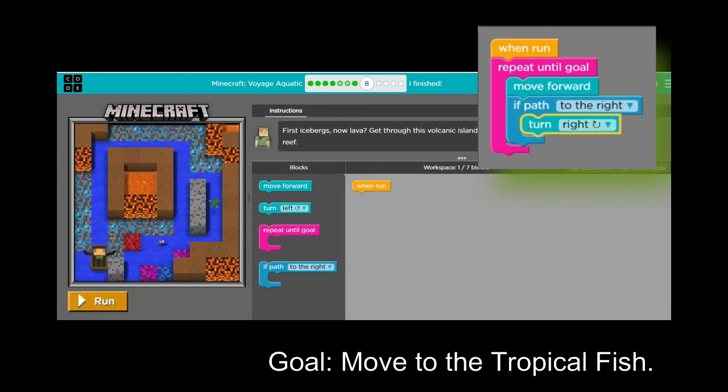Okay, so I ask my students, I try and count out myself here, how many move forwards it's going to take. So if you want to do an extra challenge, instead of that repeat until goal, you can actually do move forward, move forward, move forward, move forward. I think it is 7. And then turn right.